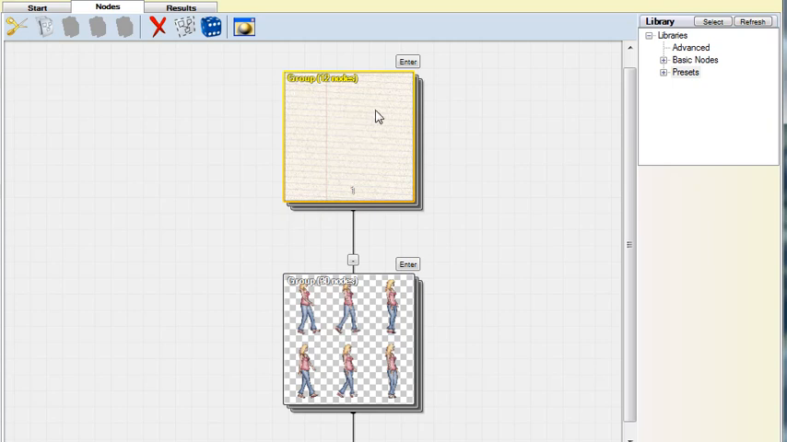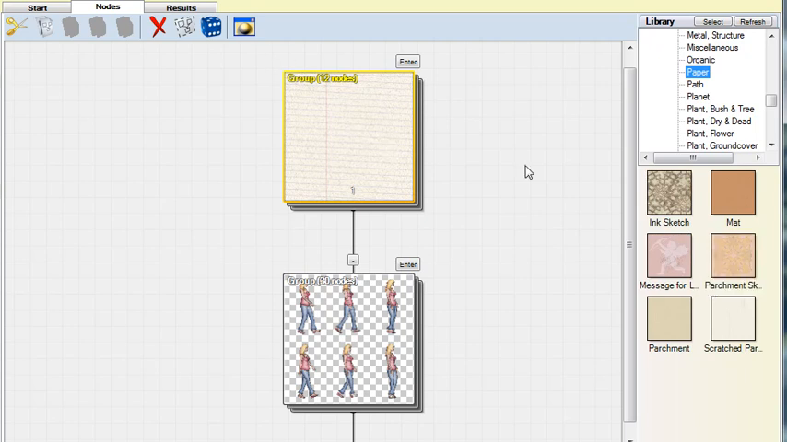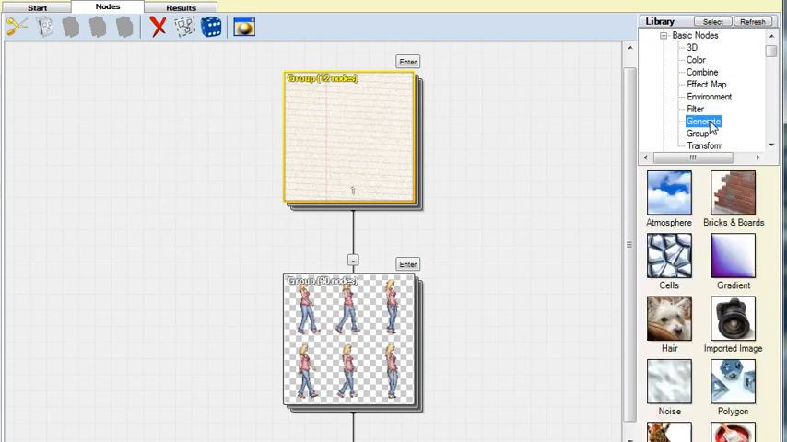And if you want to change the paper that the girl is created out of, go to Presets, then scroll down to Paper, and drag different paper materials over that node, and then she'll automatically be created out of different types of paper. Or if you have a photograph of paper that you want to use, you can go to Basic Nodes, Generate, drag an imported image node over there, and then select the photograph of paper that you want to use.